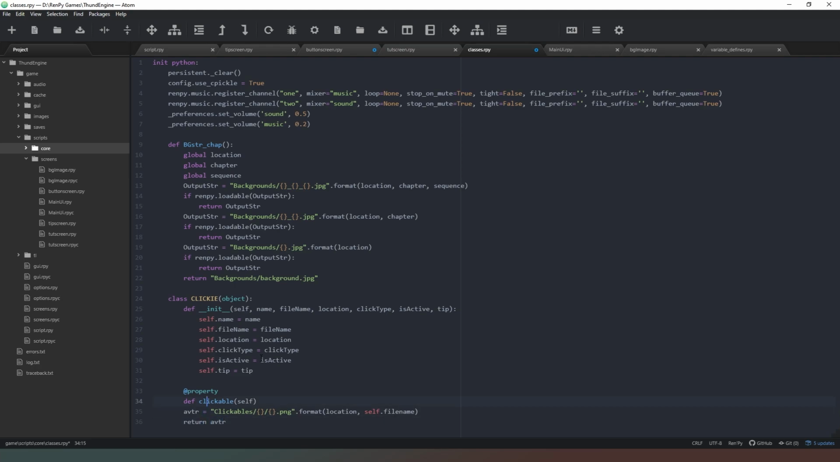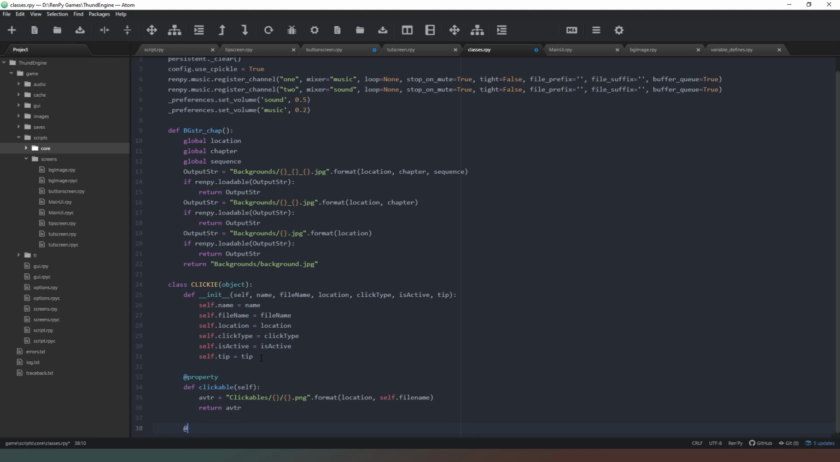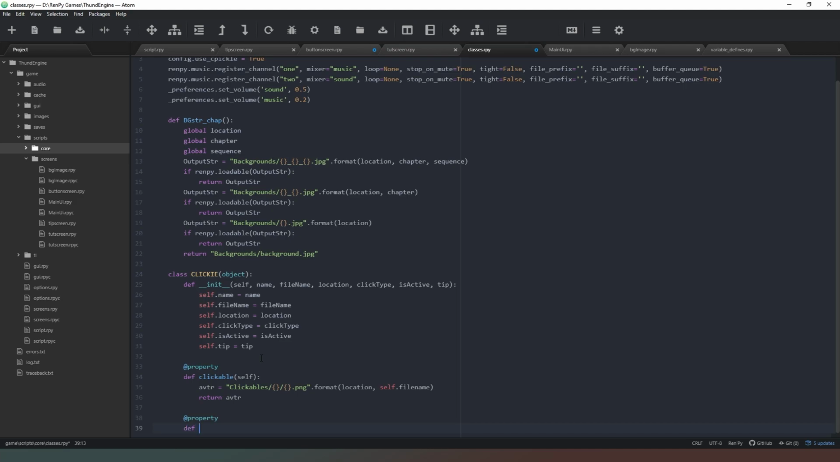And I have fluffed that up because I haven't put it in a colon. Don't want to go putting things in your colon if you can possibly help it. Cool beans. And then the next one is going to be another property, and this one's going to be define effect. And I'm going to spell that correctly.